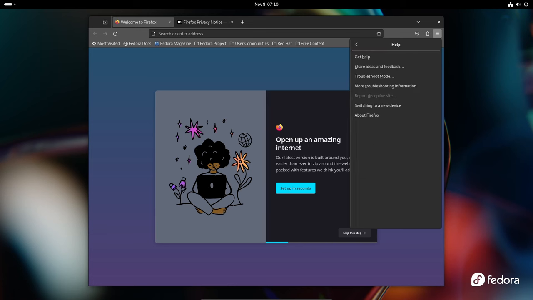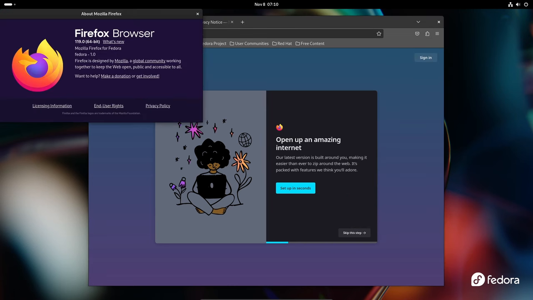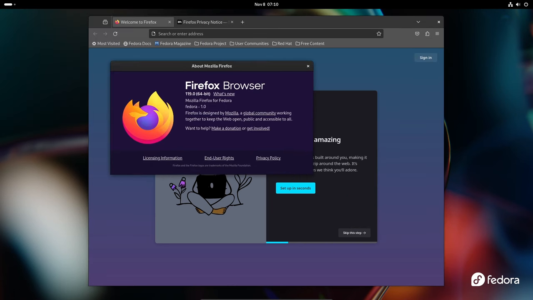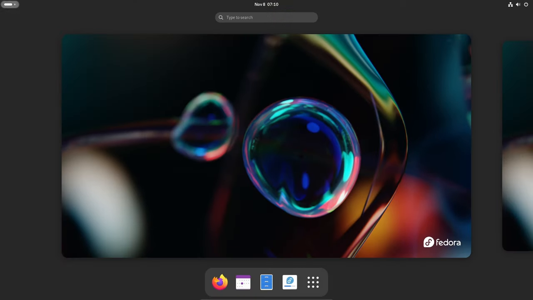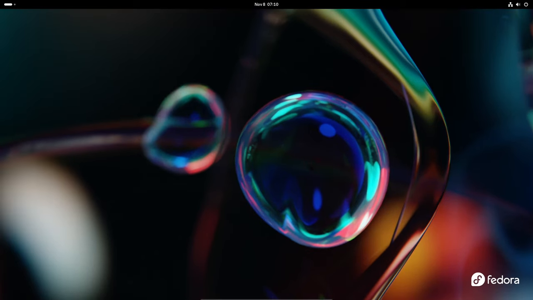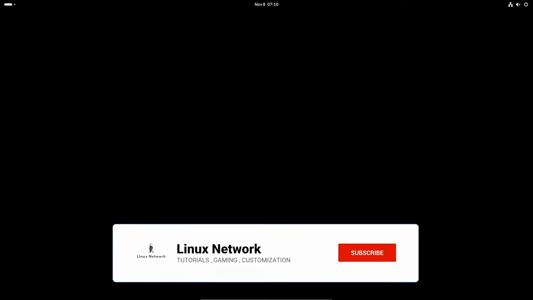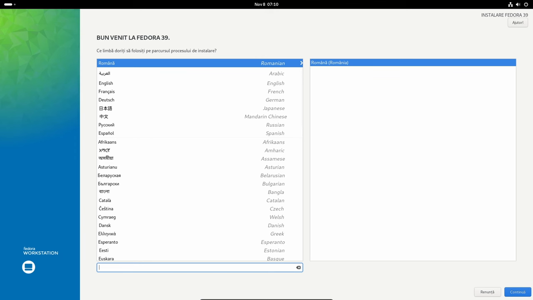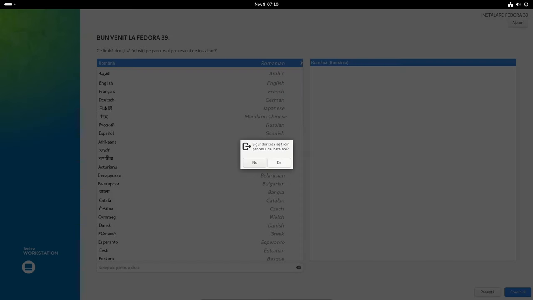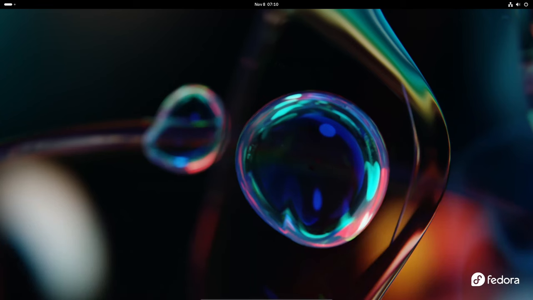Now, here's where we have a bit of a surprise. While we expected an updated DNF5 package manager, Fedora Linux 39 doesn't include it. The package management system remains the same as in previous releases. But fear not, updates often come in subsequent releases. For those who don't know, DNF is the package manager responsible for installing, updating, and managing software on Fedora. It's widely used and helps keep your system up to date.